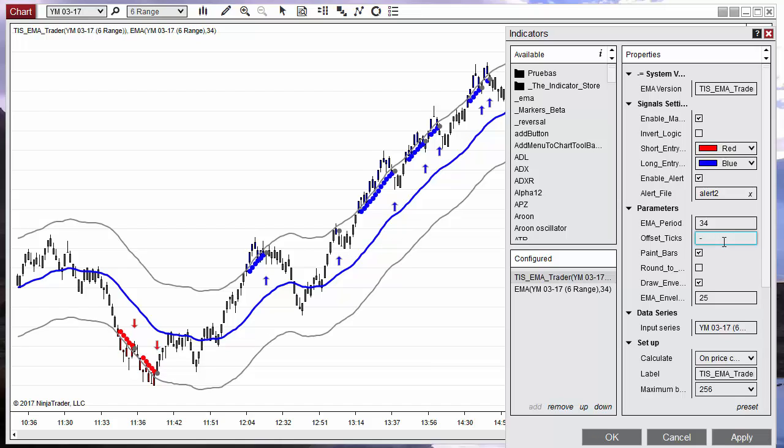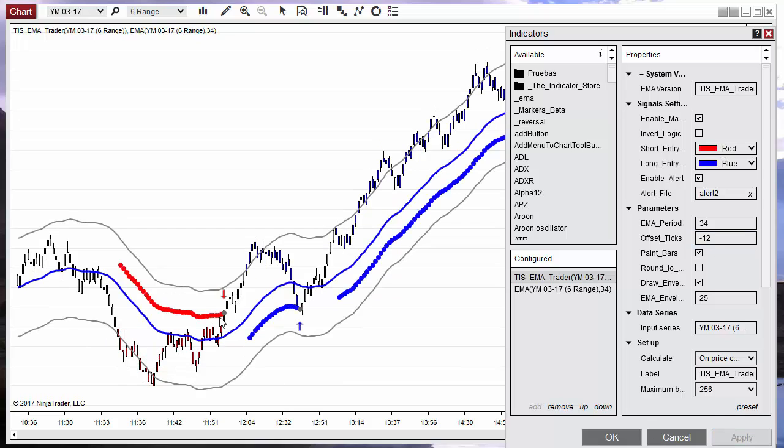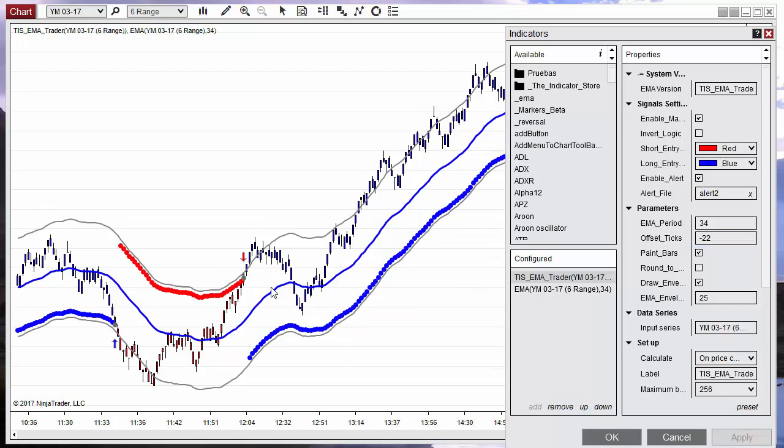If the offset is negative, let's start again with half of the size, then we have a delayed entry. And we can also be close to the upper channel. So with this flexibility, we can trade bounces over the moving average with an early or delayed entry.